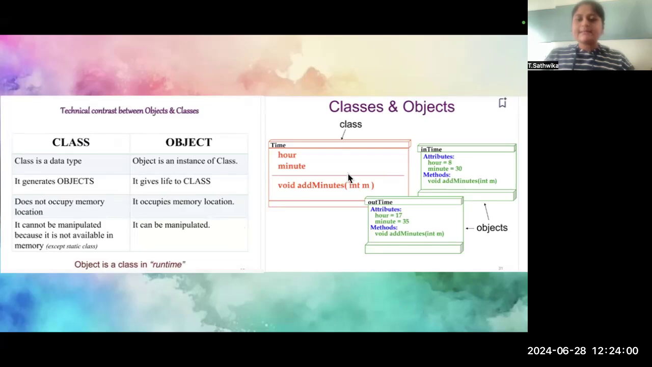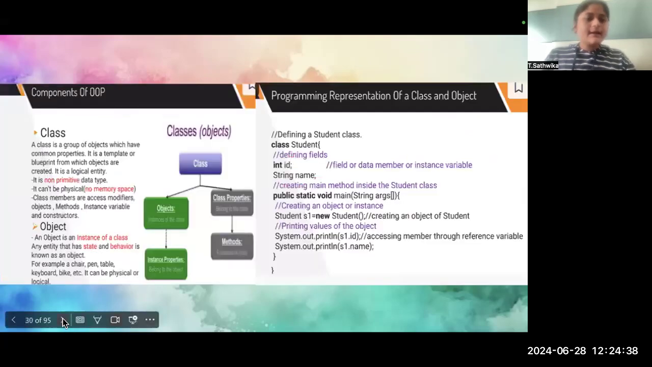Let's consider this example: time, hour, minute. If it is considered as a class, then the attributes or methods involved in time, say we have assigned a value to hour, like 8 hours and 30 minutes. These are the attributes and methods of the class, like hour, minute, and void addMinutes. The attributes and methods of a class act as objects for this example.